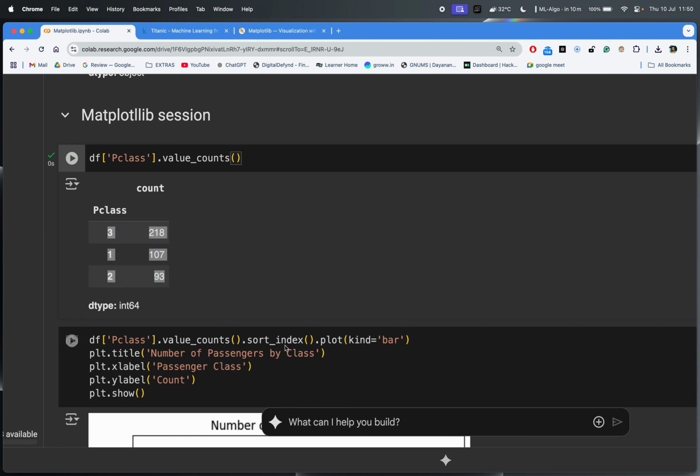But if I want to sort the index in ascending order, I have to put this function at the end of it. So now it will be indexed according to ascending order. If you want descending order, put ascending equal to False.